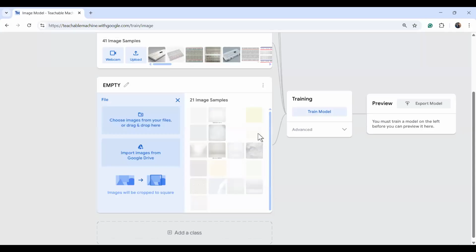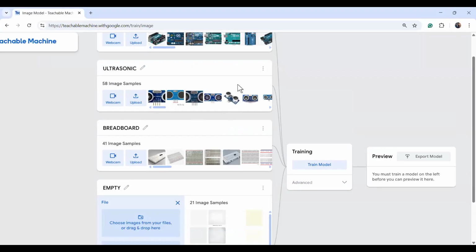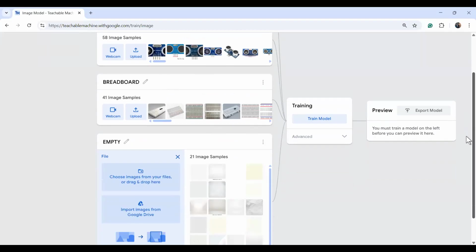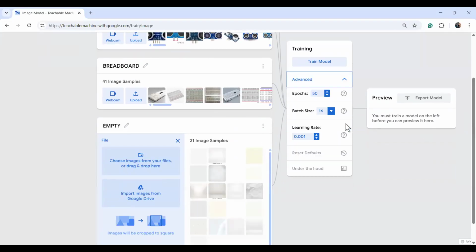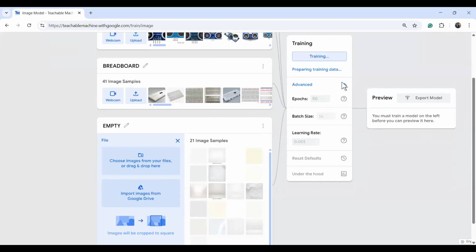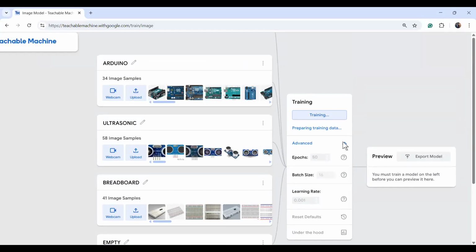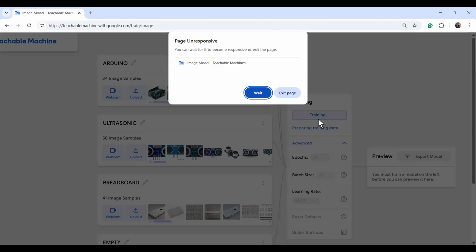One thing always keep in mind: the lesser the images, the lesser the sample size, it will take less time in training. The more the sample size, the more time to train. Now the next step is to train the model. No need to do any changes over here, leave it as it is. The faster the internet, the less time it will take in training the model. No need to change anything in the advanced settings. Just click on train and it will take hardly less than 1 minute.